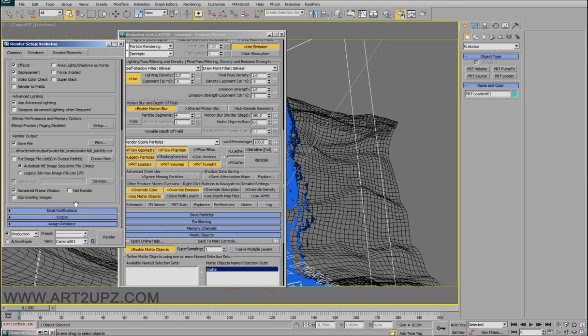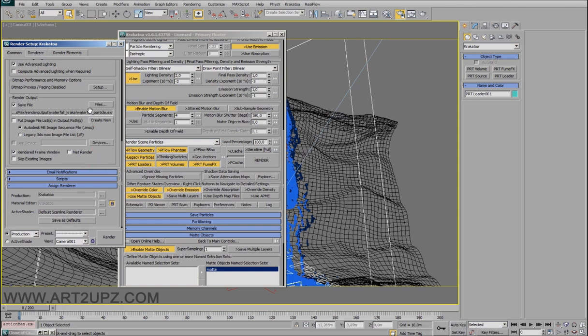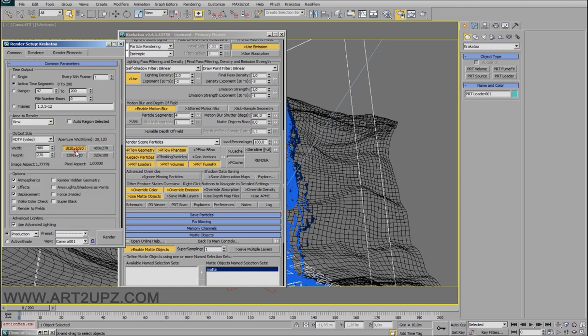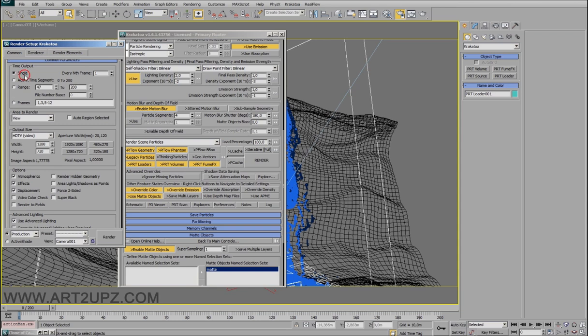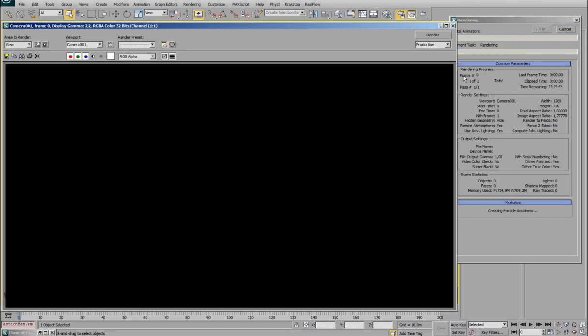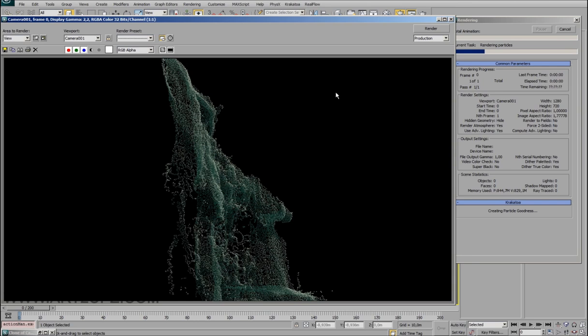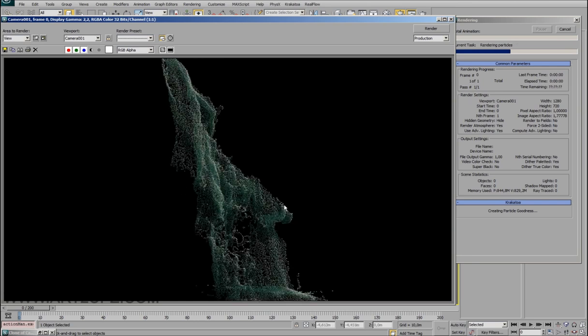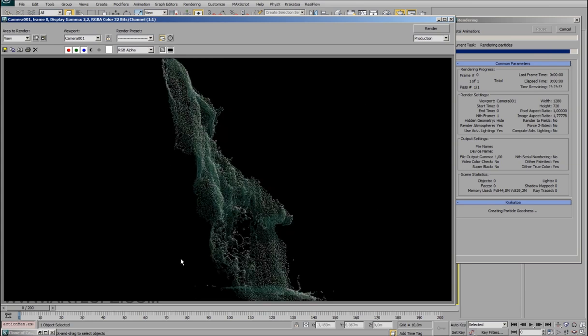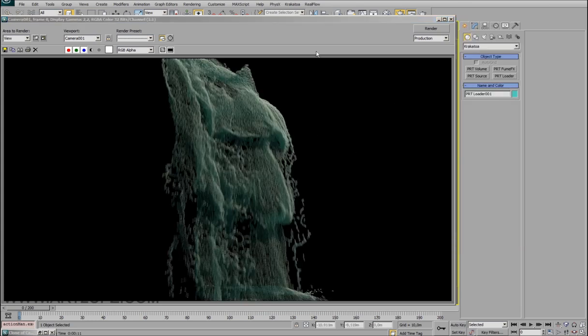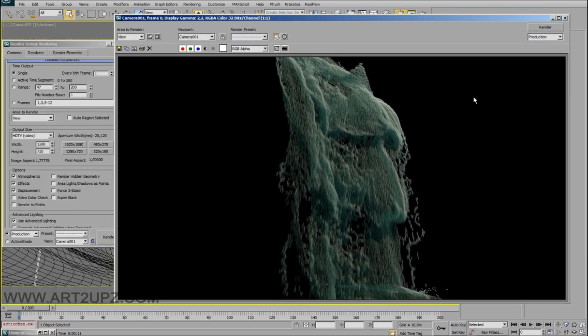Disable the save, and I put yes, but only single. If I render, I can see the particle rendered 1, 2, 3 and 4 times. If I put 8, for example, I see the render for 1, 2, 3 and up to 8. So when you render more, you can have the effect of motion blur.